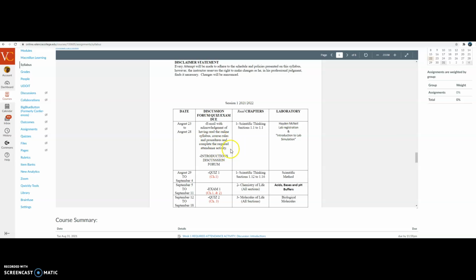At the same time, as soon as you go over this syllabus and you read it and review it, please shoot me an email with an acknowledgement that you have read it and reviewed it, and that will serve as one of the mandatory assignments. Also important, there's an introduction discussion forum.